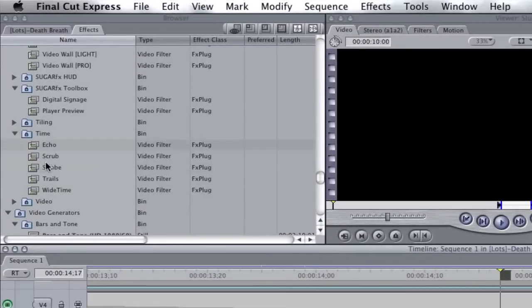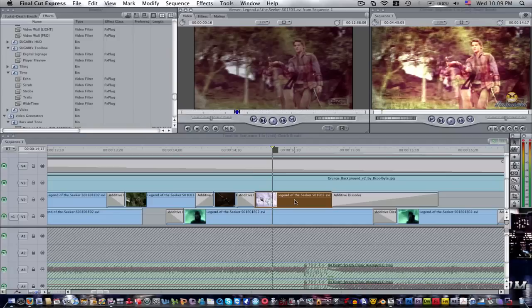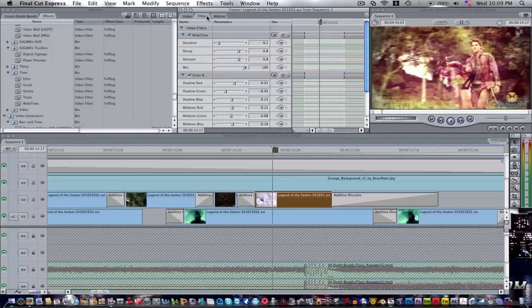And like the time effect, pretty much all of these are pretty much the same. They work a little different from each other, but they're pretty much the same thing. But the one I like to use a lot that is similar to motion blur is the wide time. And here's what it looks like. With wide time, it kind of changes the video lighting. You're going to have to bring up the contrast of the video.